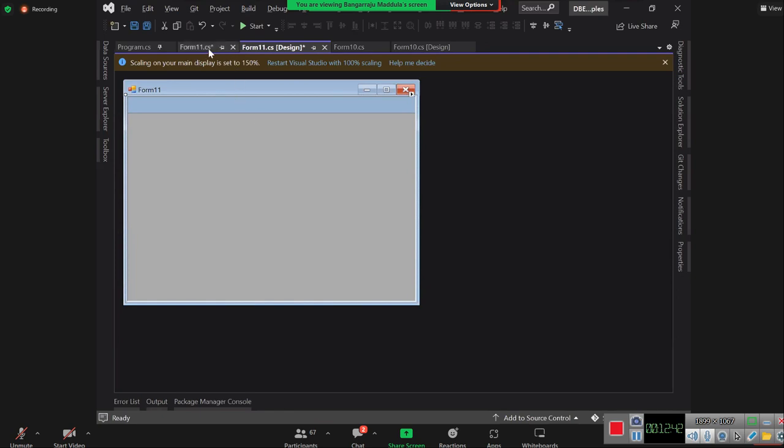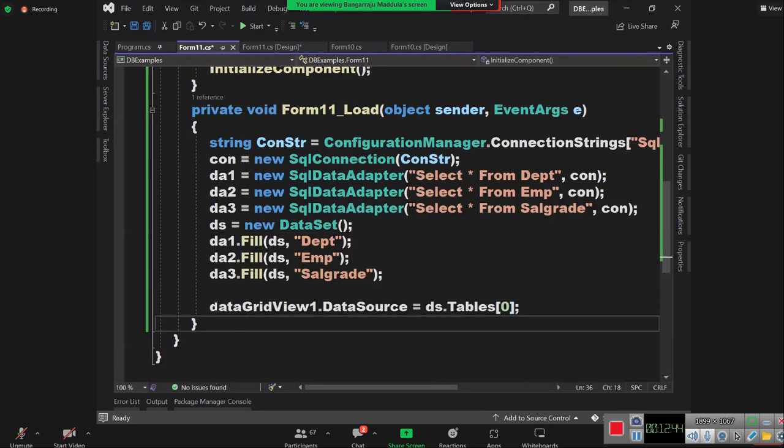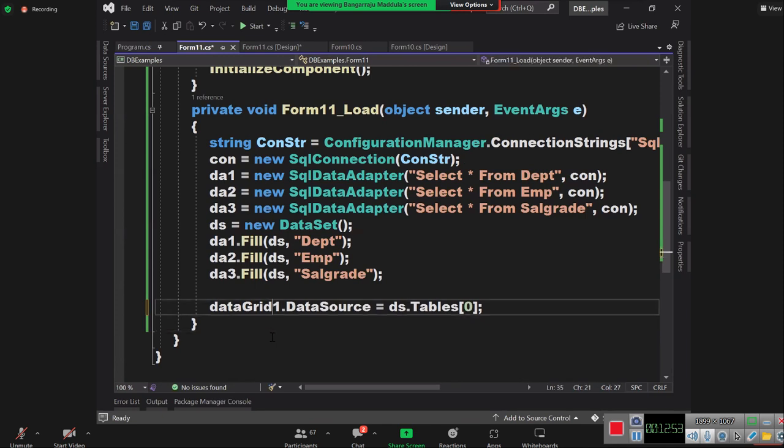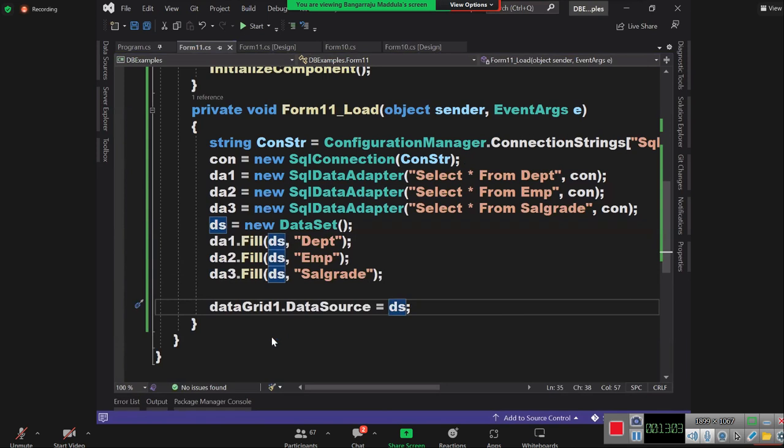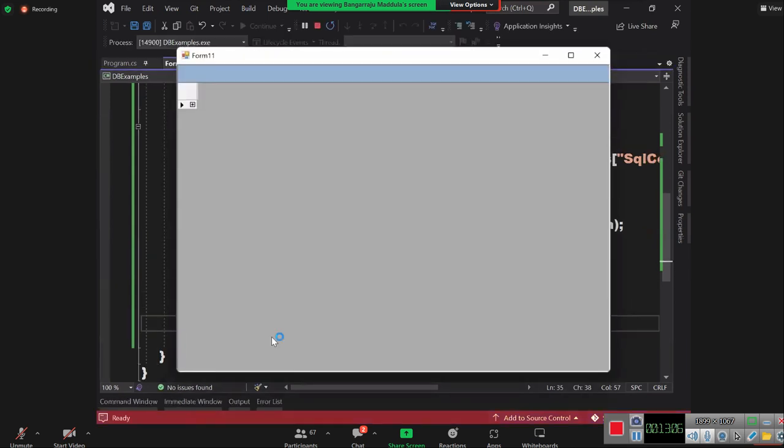Now come to your code. In the place of the data grid view, what is the control? Data grid. And bind the data set, not the data table. Understood the difference of what I'm telling you? Bind what? Data set. Okay, it loads all the three tables. How can it show all the three tables at a time? Column sizes are varying now.